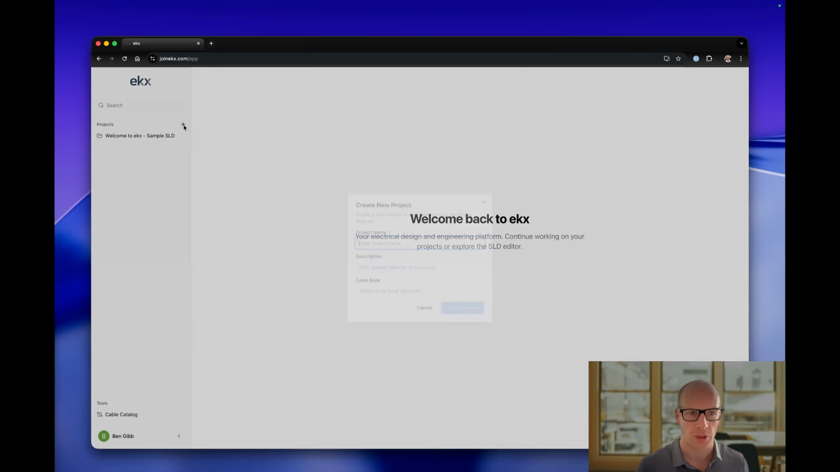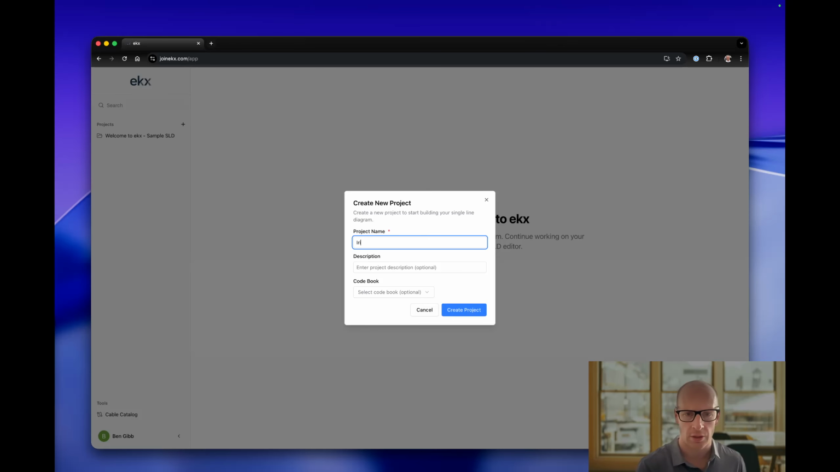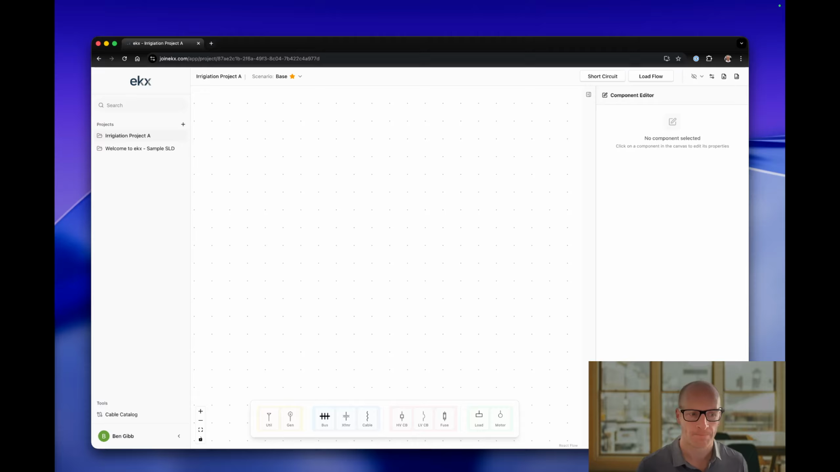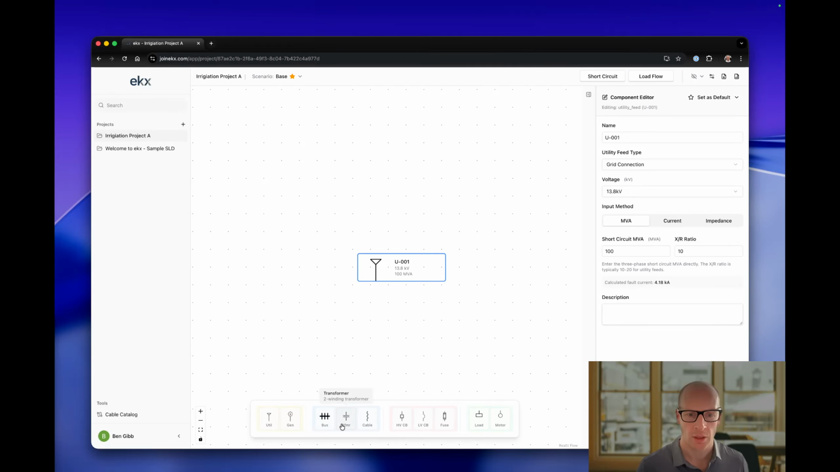We'll start a new project, call it irrigation project A. We'll use the NEC code, create that. All right, first thing we'll add a utility. And we'll put this at 25 kV. And we'll add a transformer.